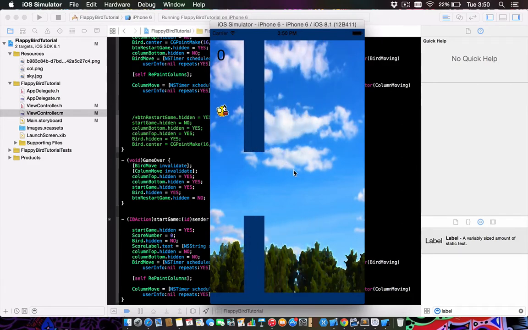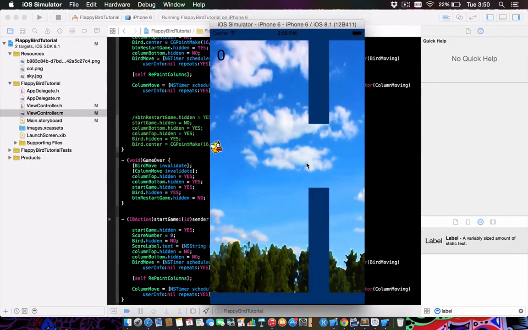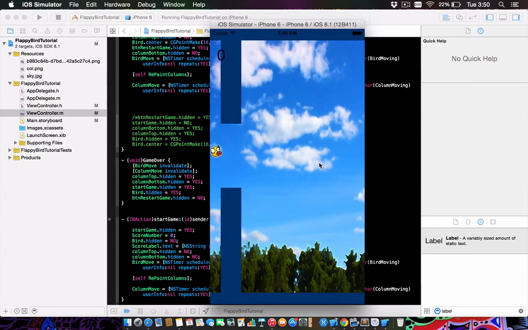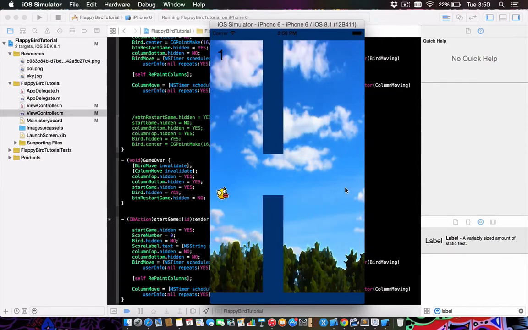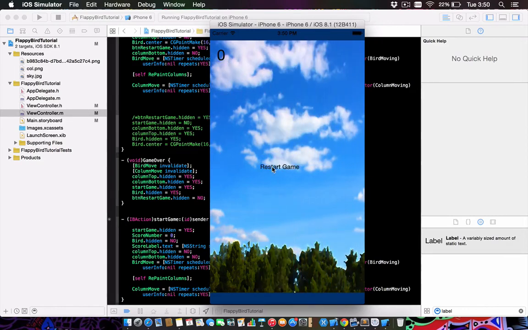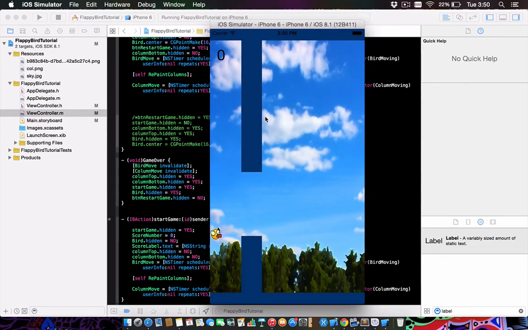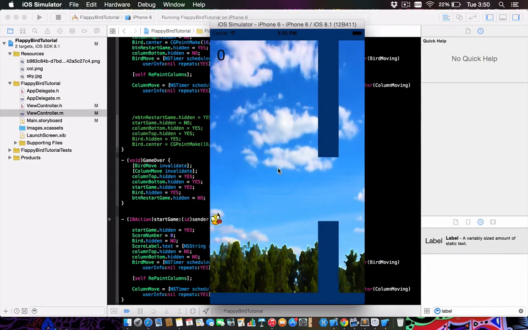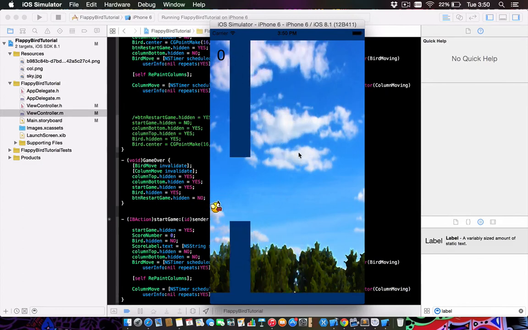Let's say we lose, we get a restart game, and there we go. So actually working quite well. Oops. There we go, guys. If I collide with the top, it says restart game, and then if I collide with the bottom, it will say restart game, and then you can restart again. Wow, I'm very bad at this game.